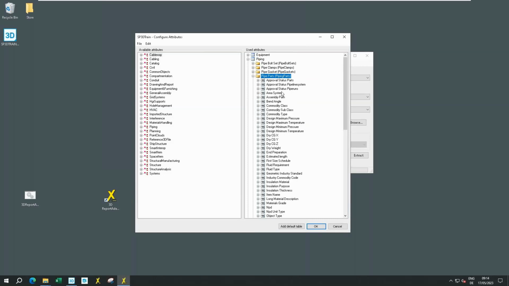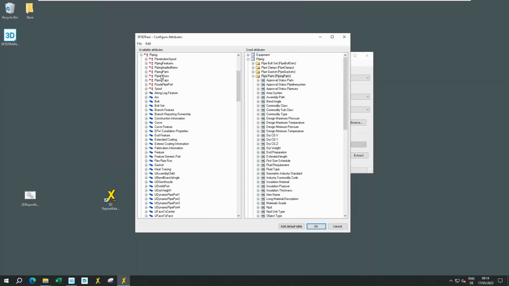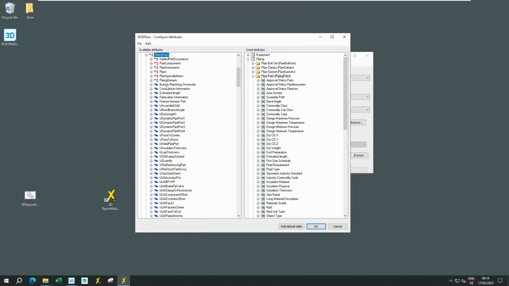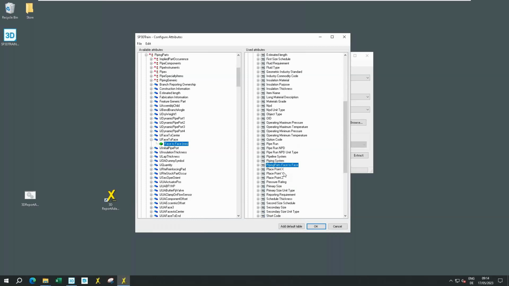Okay, you know all this, and let's assume you want to add an additional attribute. So here on the left side, you just have to go to piping parts, and here the face-to-face diameter for the single elements, you just drag it from left to right. You can rename it if you want that.